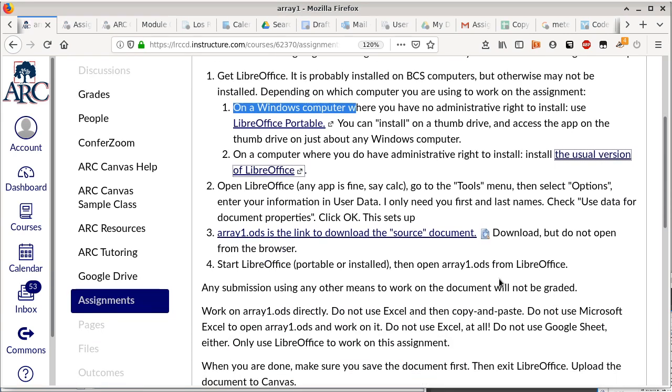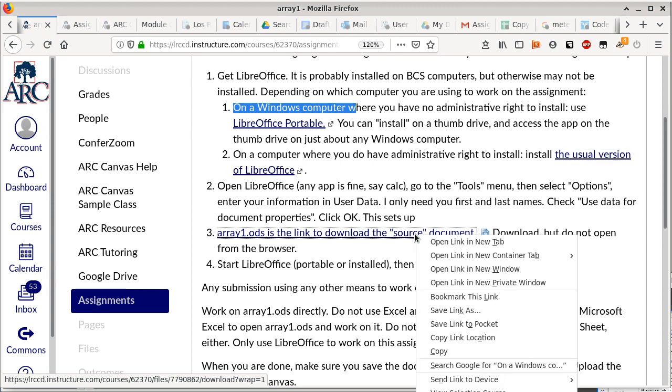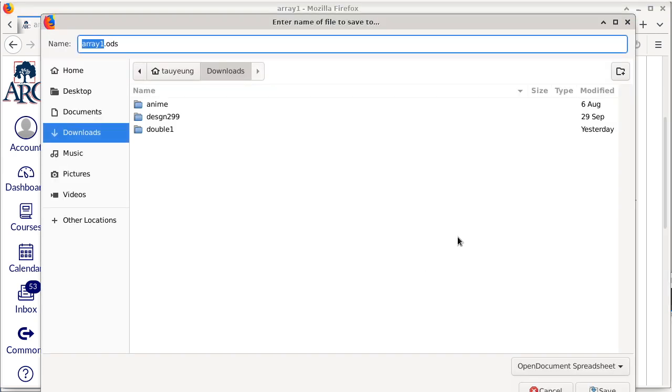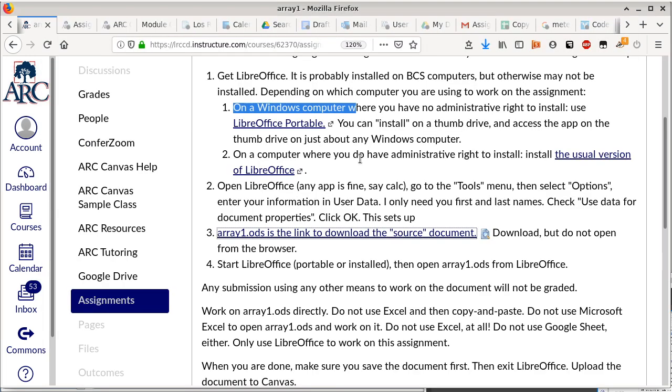So now the third step is to download the quote-unquote source document or the document that you start with. So you just right-click on this, okay? I would not just click on it because if you click on it, the browser will try to open the document automatically for you, which is not what you want, okay? So what you want is to save the document first. So you click on Save Link As or Save Target As, depending on the browser, and specify a position or location that you know where you're going to put it. So I'm going to just put it into my Downloads folder. And now the document is saved locally.